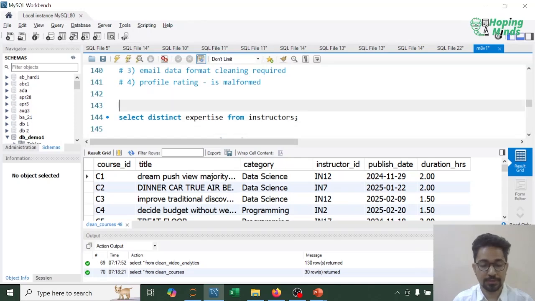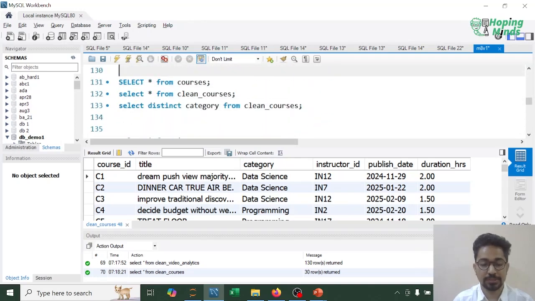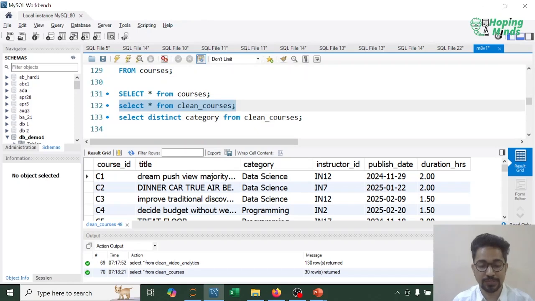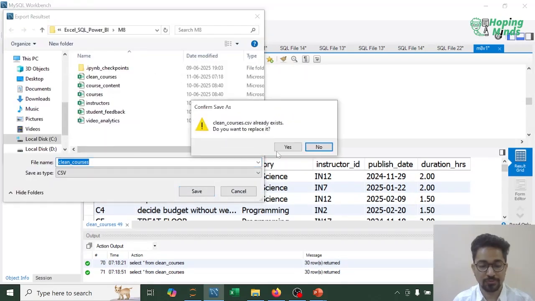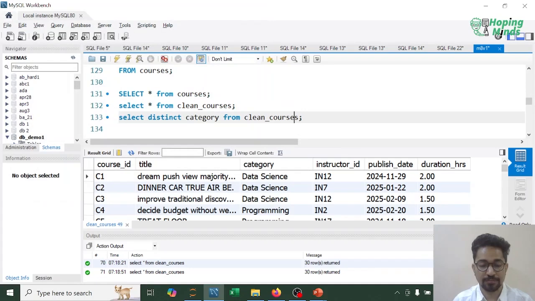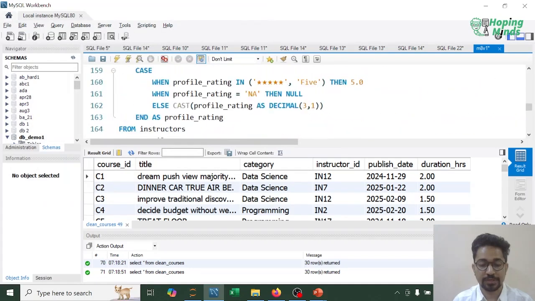Okay, I think I chose the course table. Let me rerun this. This is clean courses, right? SELECT * FROM clean courses. This is what we have, so I'll save it again. This is from the clean courses export, and I'll call it clean courses, right? Yes, I want to replace this. Clean courses is done. Then we have the clean instructors.